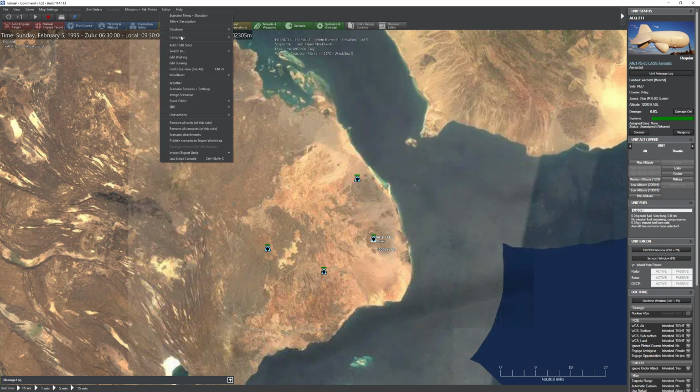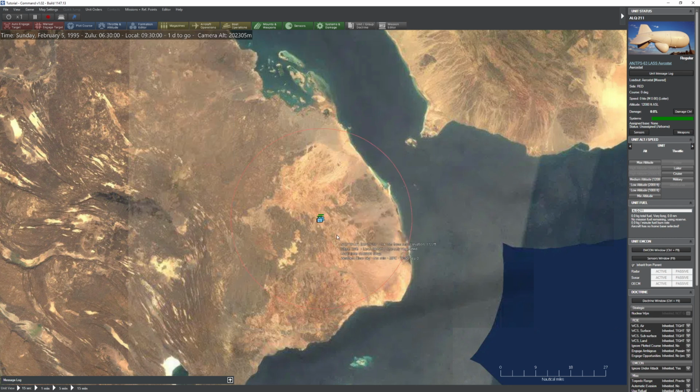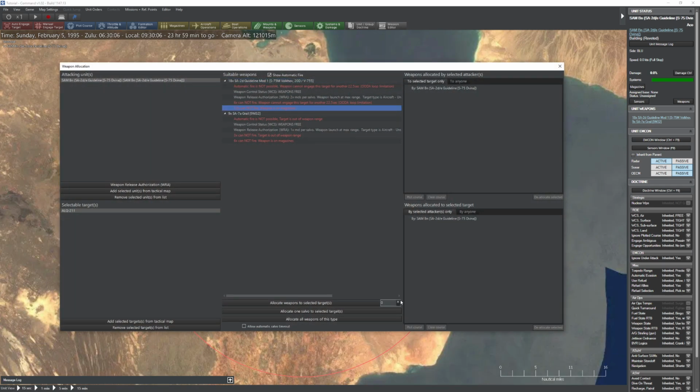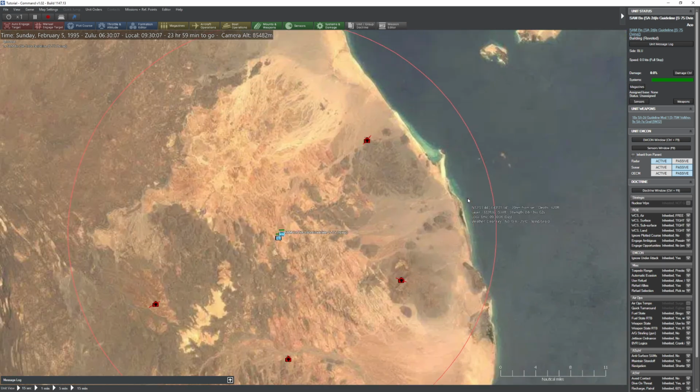Now watch what happens when I take the shot. This is crazy. So I'll go ahead and unpause, take my SAM battery, and lock onto this guy who's going to be appearing in just a moment. There it is. I'm going to go ahead and fire 6 missiles in his general direction. Now watch what happens here. So the missiles are all going to launch.